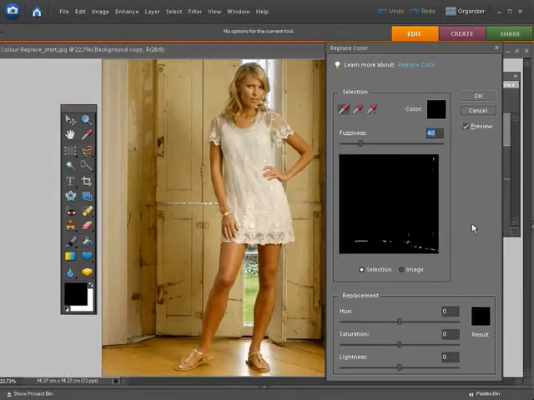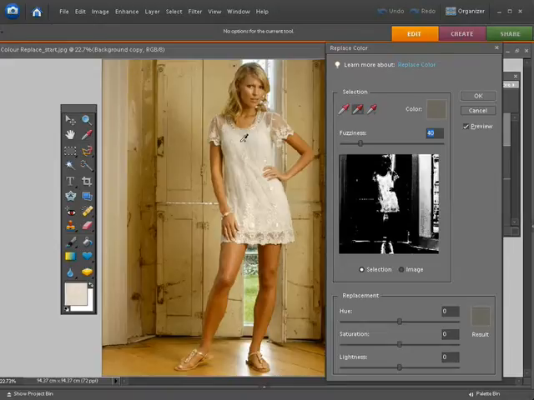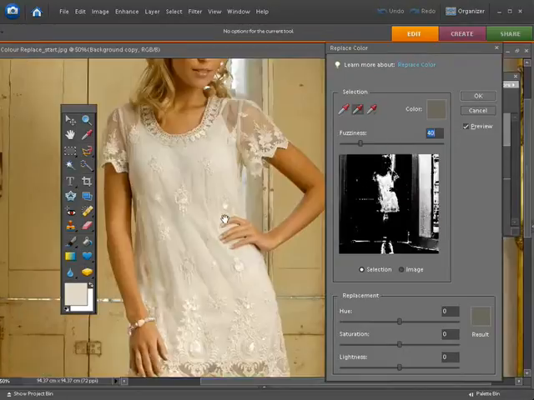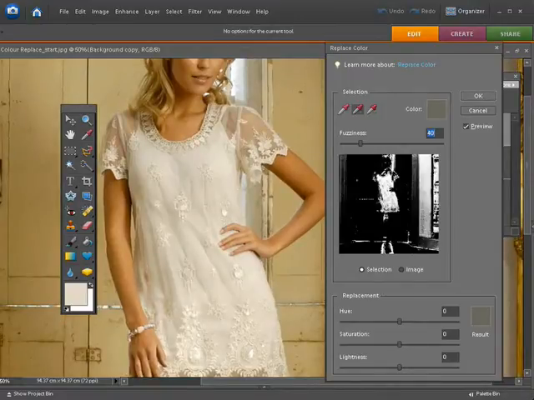So this cool tool works in this way. Let's take this tool here, which is the Add to Sample option, and that allows us to click in several places and then just click to sample the dress. And basically the areas that are white are areas that are going to be changed, and areas that are black will be untouched. So let's just Control Plus to zoom in to have a look at the girl in more detail, and let's click to add a little bit more to the selection.